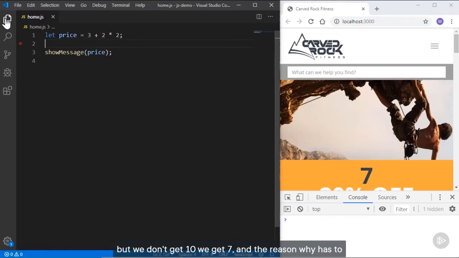And the reason why has to do with the precedence of operators. If you remember from math class, multiplication and division always come before addition and subtraction.